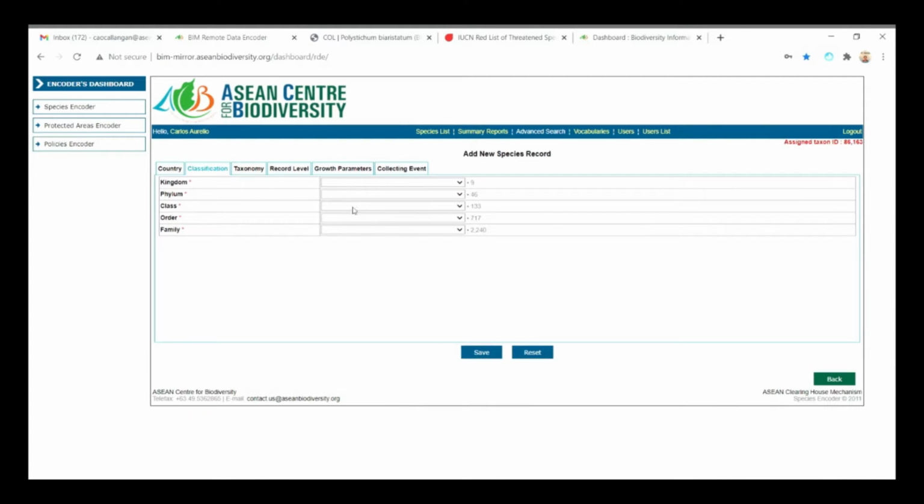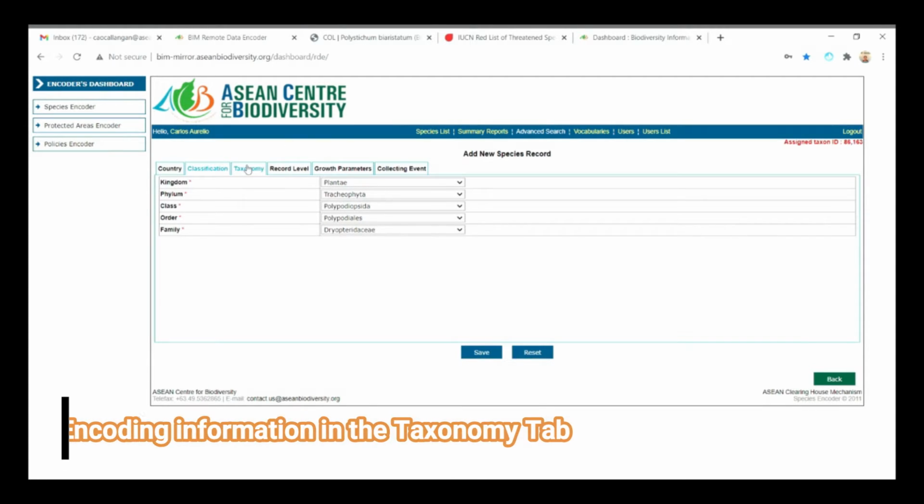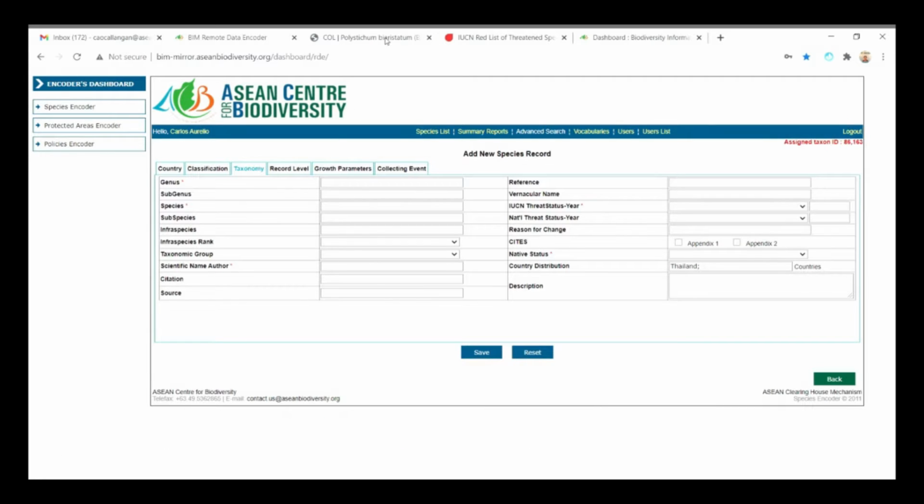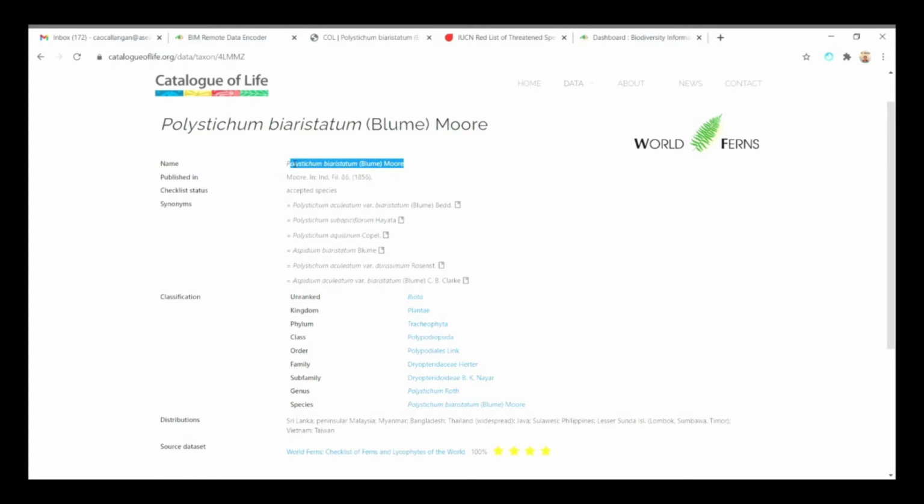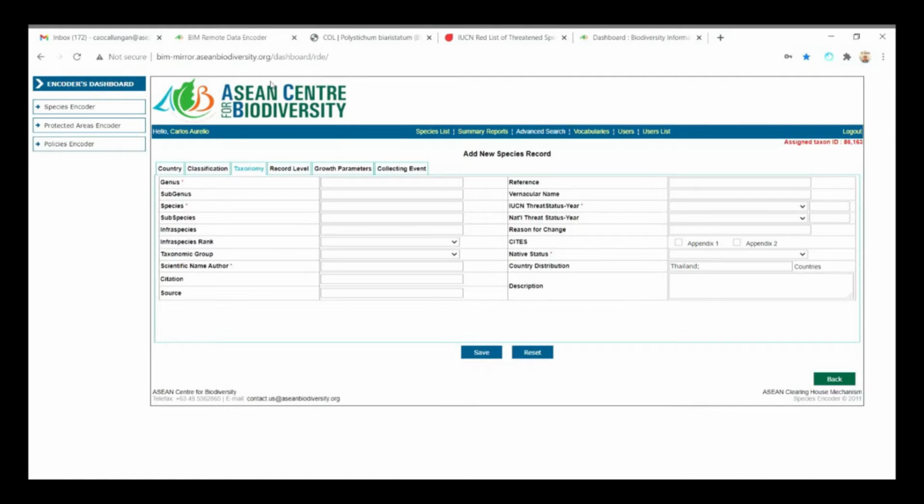Complete the fields in the Classification tab. Then, move to the Taxonomy tab. The Taxonomy tab divides the scientific name of the species into the genus, species, and scientific name author. This tab also contains other required fields that are marked by a red asterisk. The rest of the remaining fields are optional. But if the information is available, it is encouraged to add them into their corresponding fields.